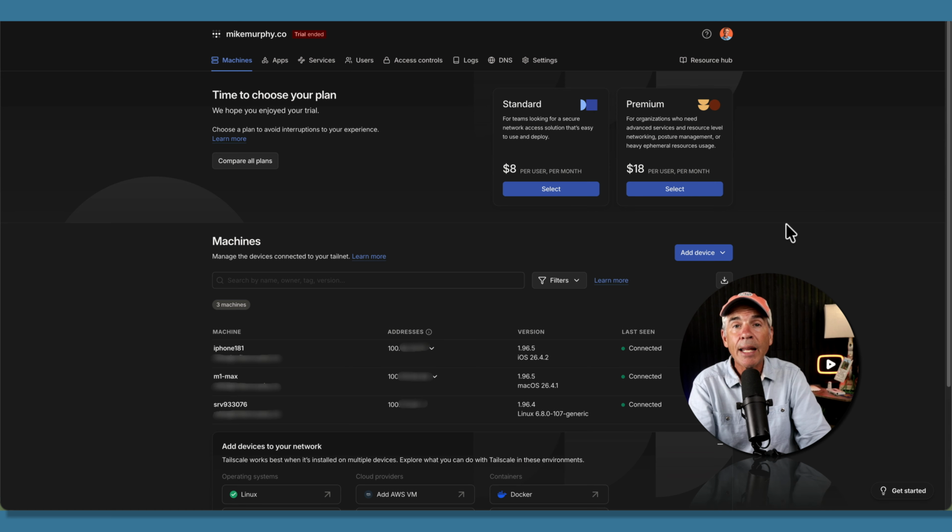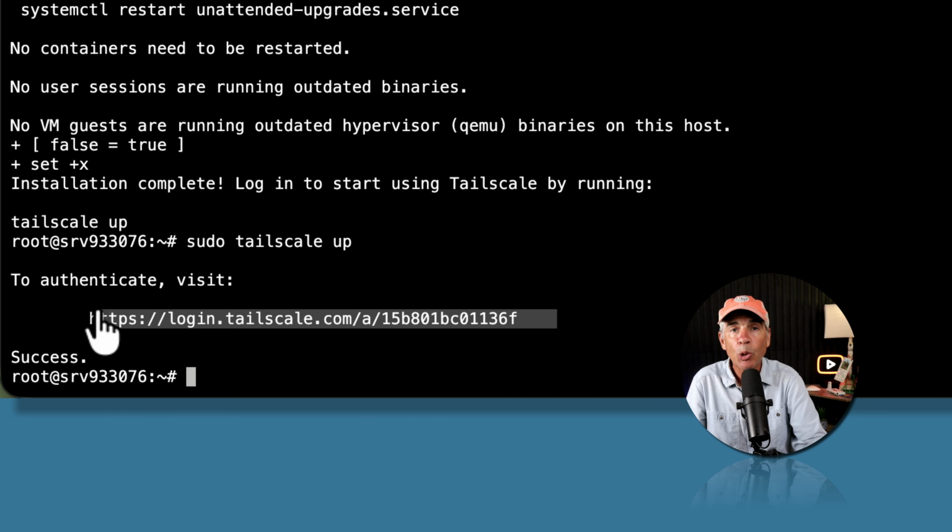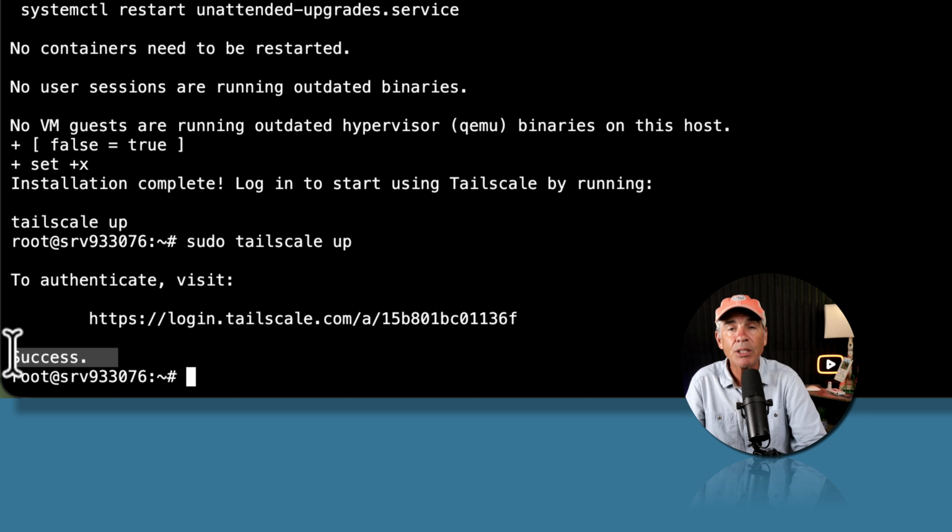And just like on every device, once you log in and authenticate successfully, you'll be automatically redirected to your Tailscale admin dashboard. Back in the VPS terminal, after you copy and paste the URL in a browser and you successfully log in and authenticate, you should see the success message. So now Tailscale is up and running on your Hostinger VPS.